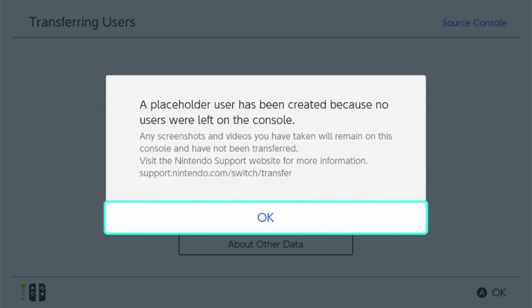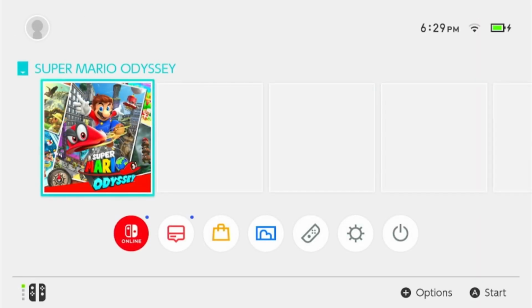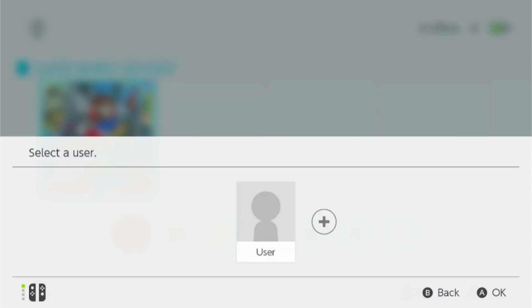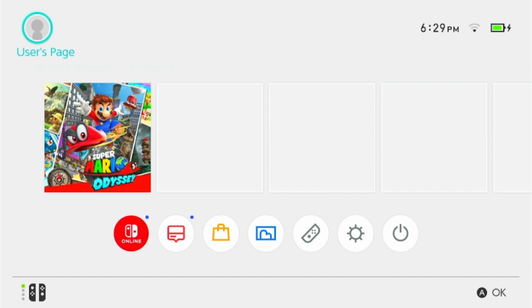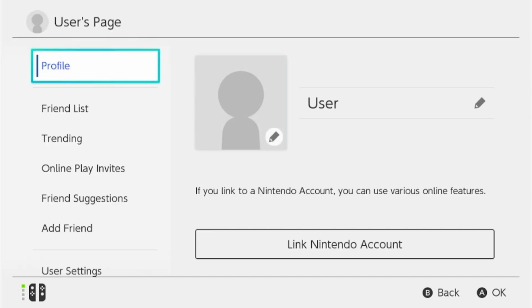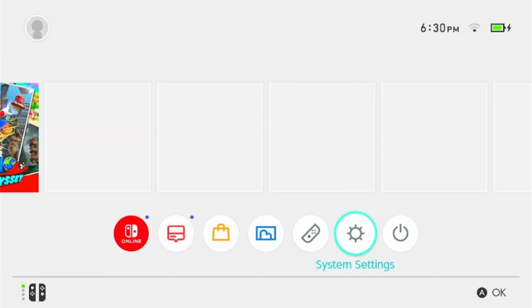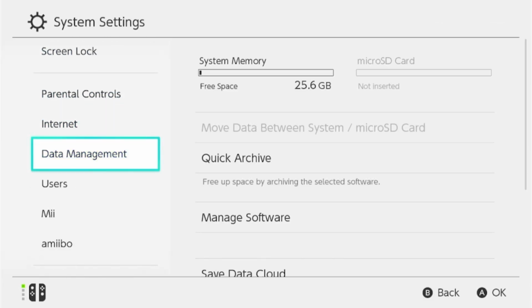And it says right here, a placeholder user has been created because no users were left on the console. So there's just a little fake user up there because there has to be at least one user in order to use the Nintendo Switch. I already hit the A button on end, but I just decided to capture that moment. It just says a user because there has to be something on there.